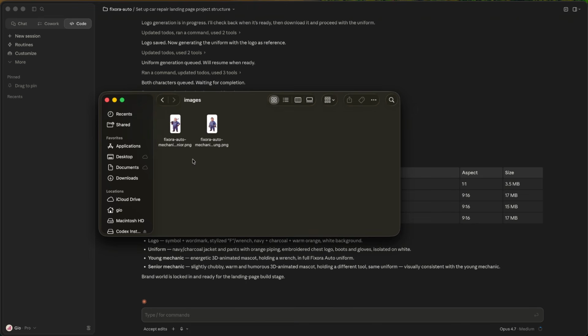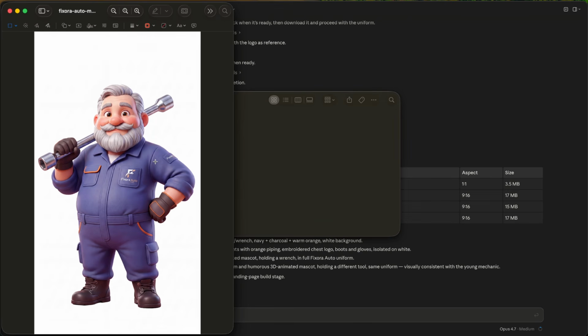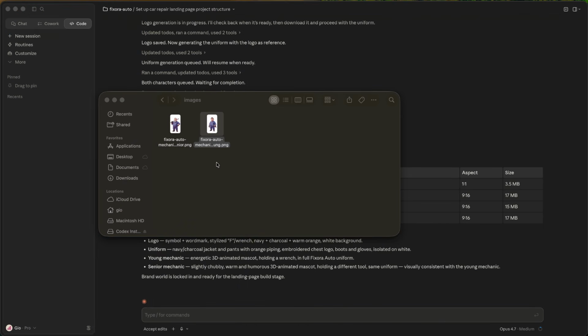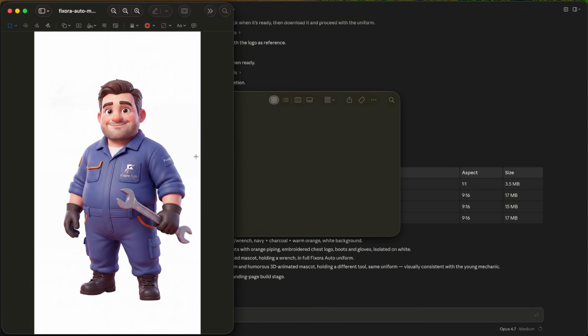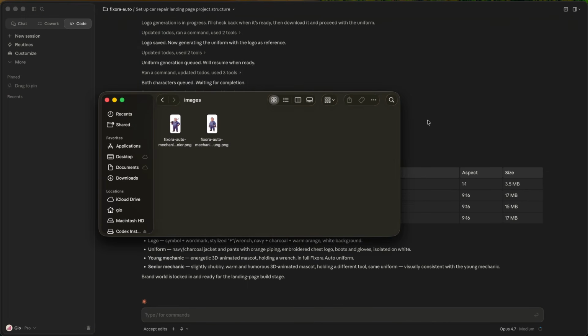Now let's move into the Images folder and check the characters. First, here is the senior mechanic. This one came out really good. He has that friendly, experienced, slightly funny look, and the uniform matches the brand direction. And here is the younger mechanic. He doesn't look exactly 20 or 22 years old, but that's okay for this project. The style is still consistent, he looks friendly, and he works well as a second character for the landing page.